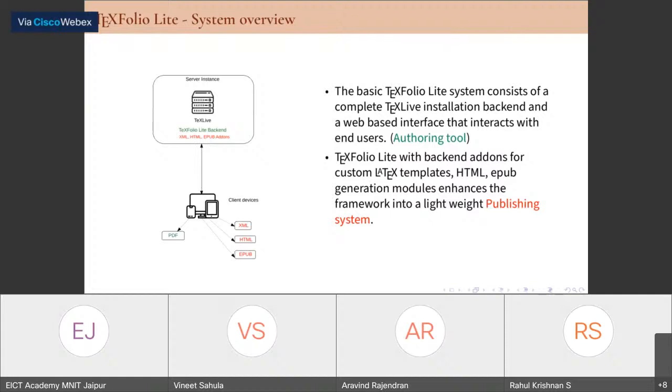This diagram describes the system overview and configuration of Techfolio Lite. Techfolio Lite in its basic configuration consists of a server running a full TeX Live installation and a Techfolio Lite backend framework. In this configuration, the web-based interface acts as an authoring tool for generating PDF documents. With backend add-ons for custom LaTeX templates, HTML and EPUB generation enhances the Techfolio framework into a lightweight publishing system. In this configuration, users will be able to generate PDF, XML, HTML, and EPUB.